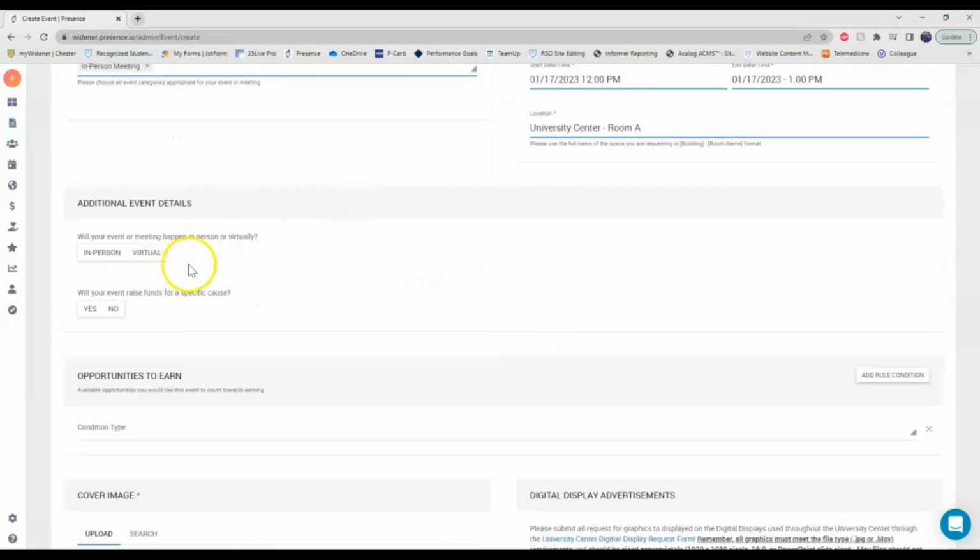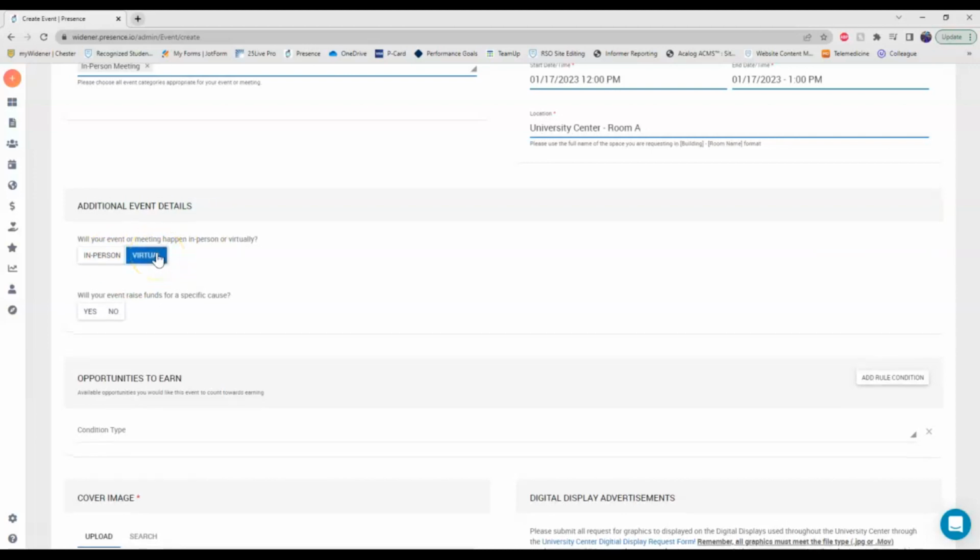Next, we're going to go to additional event details. You're going to automatically see 2 questions. The first is, is this happening in person or virtual? If you select virtual, you will go down to the second question, which is, will your event raise funds for a specific cause? If it is a fundraiser, you will select yes. If not, you will select no. For training purposes, I'm going to select yes.